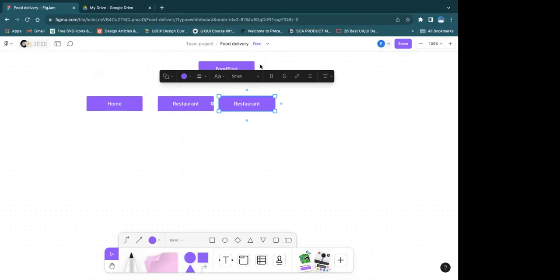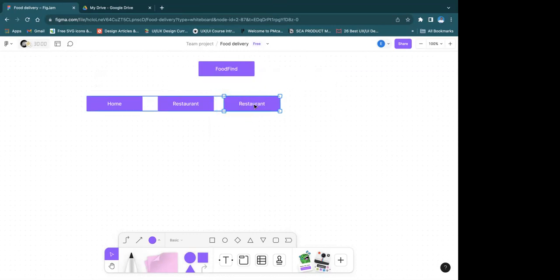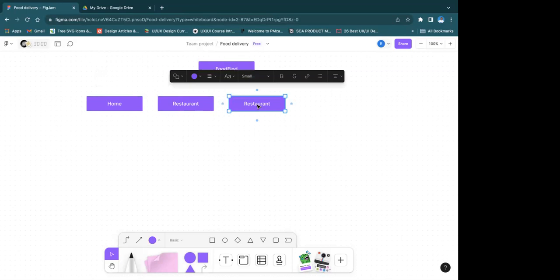So I said now these are the features I want to have on my food delivery app, right? Remember that I said for my research or for my user flow, my user wants to be able to have a variety of food. And this is how I'll arrange it. So I have my home, I have my restaurant. What would this be? This can be menu. That's my food menu.